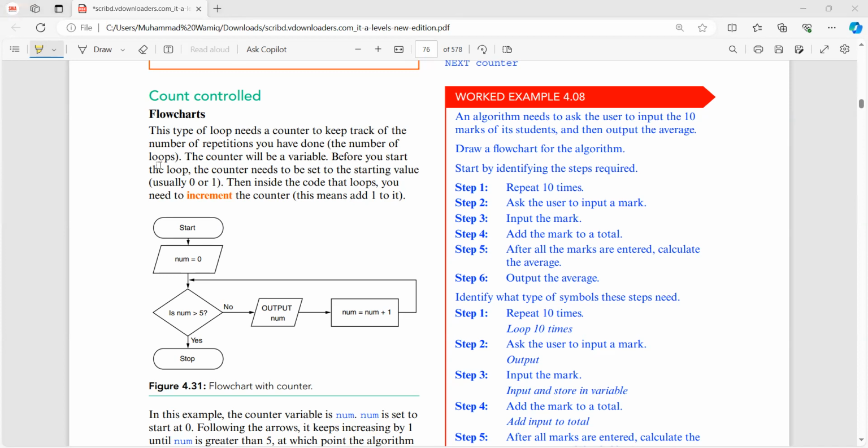Now, the second thing that we are going to discuss is count control loops in a flowchart. This type of loop needs a counter to keep track of the number of repetitions, the number of iterations you have done, or the number of loops. The counter is going to be a variable. Before you start the loop, the counter needs to have a starting value, and it is going to be incremented as the loop works.